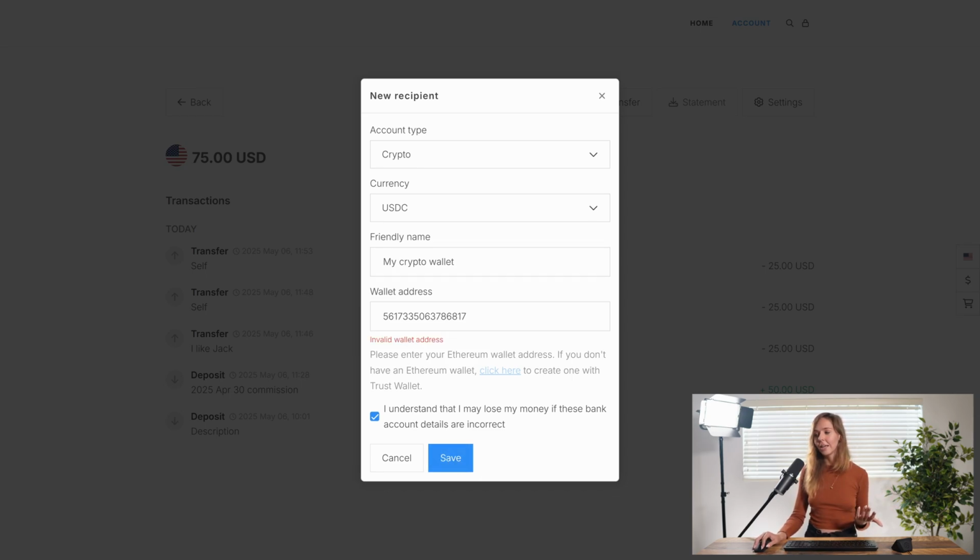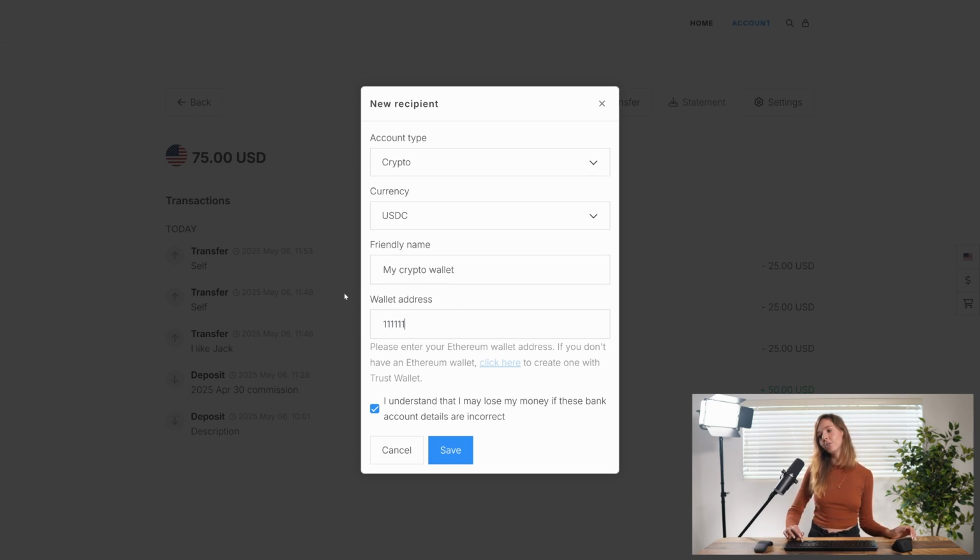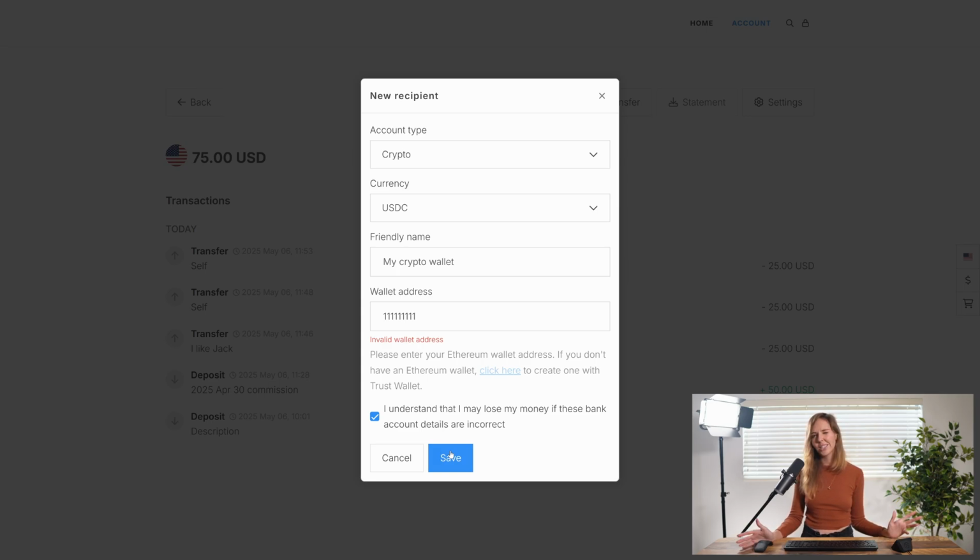Now, obviously, I'm getting this error here. It's an invalid wallet address. That wallet doesn't exist. If I put in any sort of gibberish here, that wallet is not going to have anything paid into it because it doesn't exist. So you are going to want to make sure that you do have an existing wallet, and you can go and click on this link to create one if you do not have one. So you would go ahead and do that. You would hit I understand, and then you would hit save.